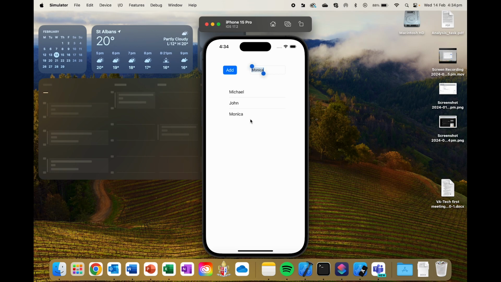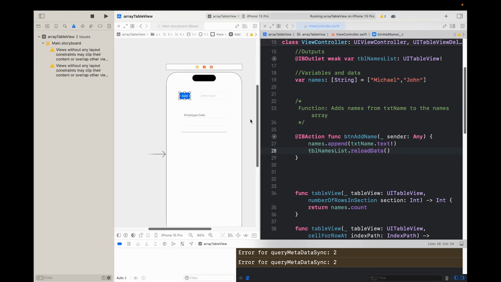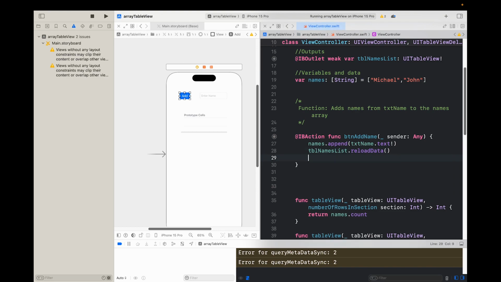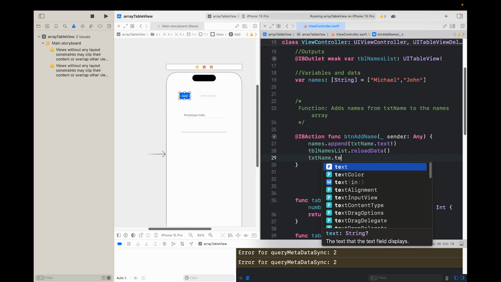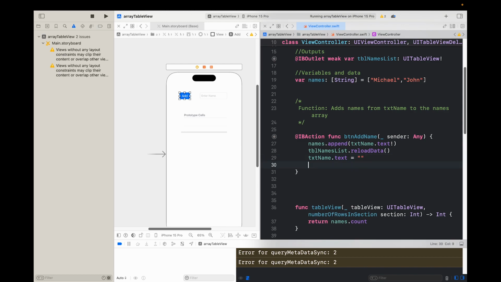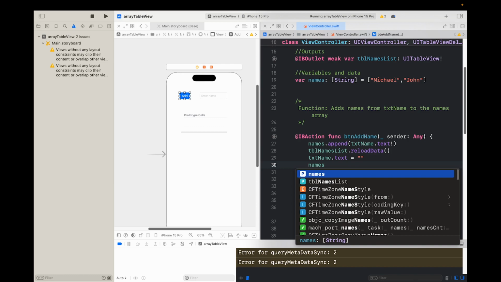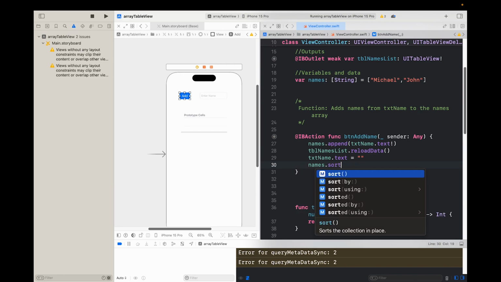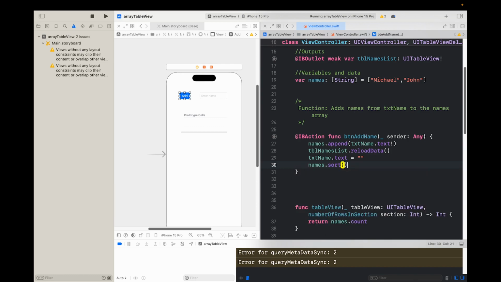There are a few things here you may want to do as well, just to make things a little neater. So we may be able to do some things on the end here, like ensure that our txt name text is blank again. We may also want to do something else like sort them automatically. So we may go names.sort here as well, just to make sure that we're going to have our names sorted in order.